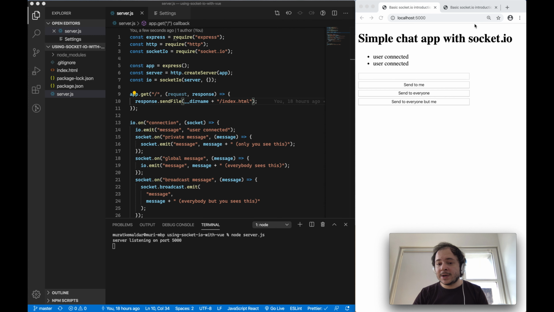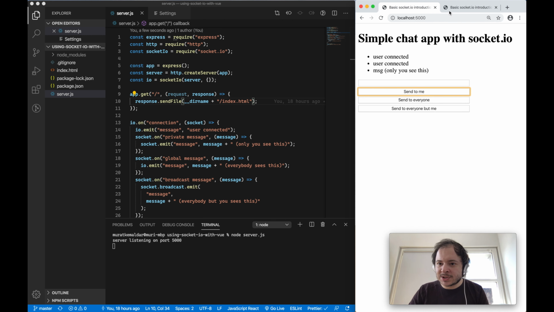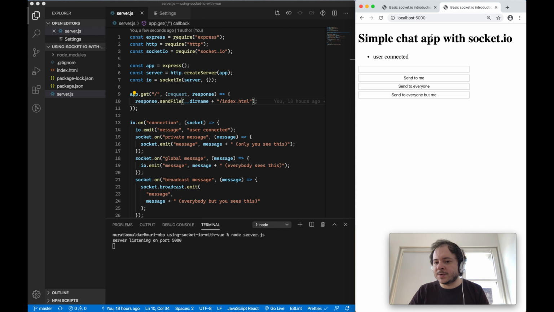In this video I want to show you how to create this very simple chat application I built with Socket.io. Here you can see that I have two users connected in this chat app in two different tabs, and I can send messages to myself like this, and only I would see this message, so the other connected user doesn't see this.